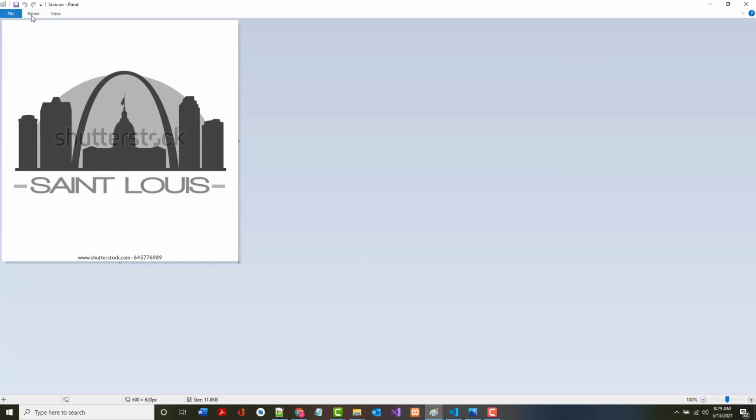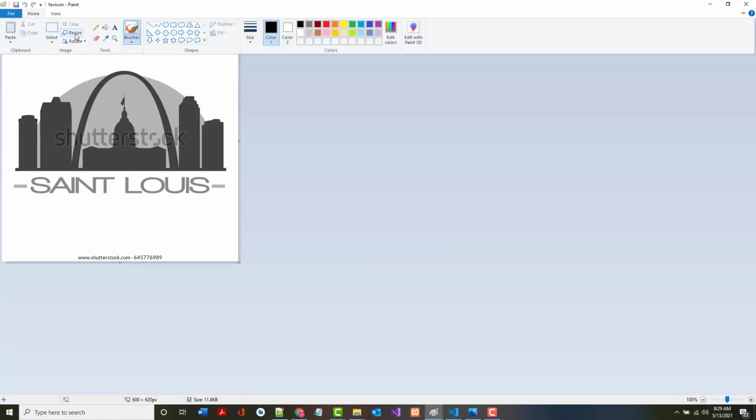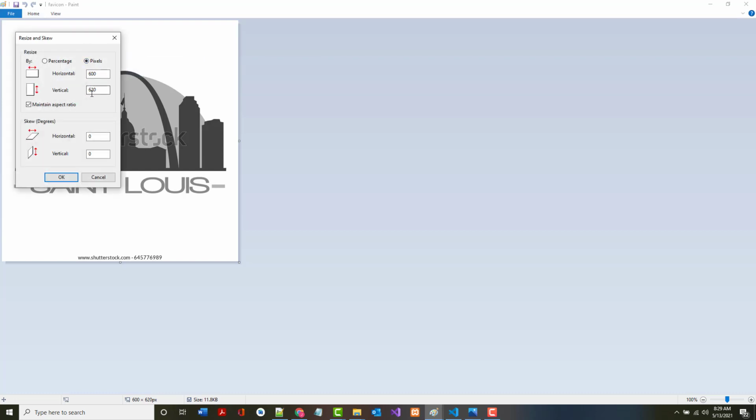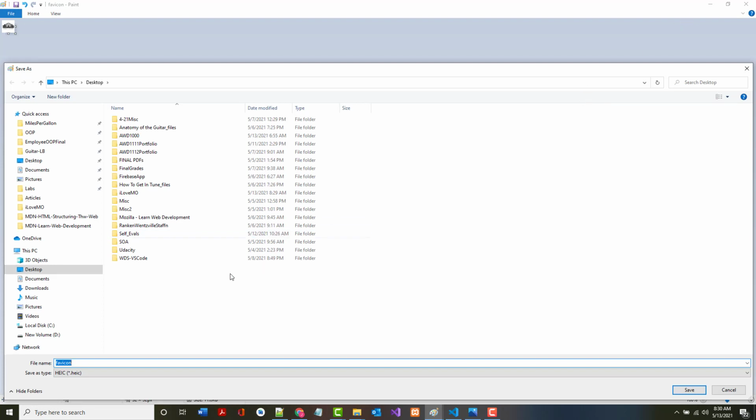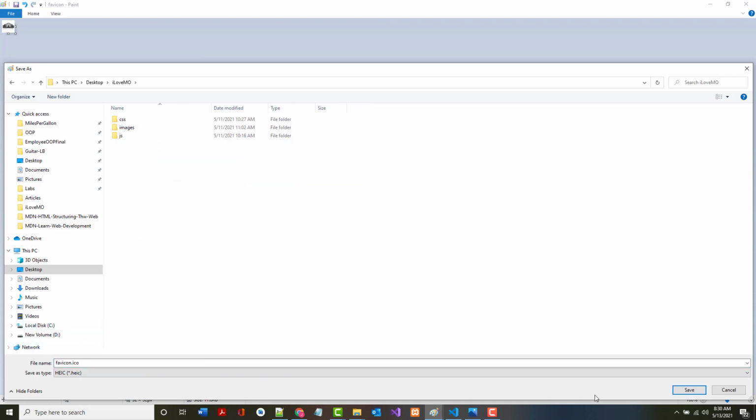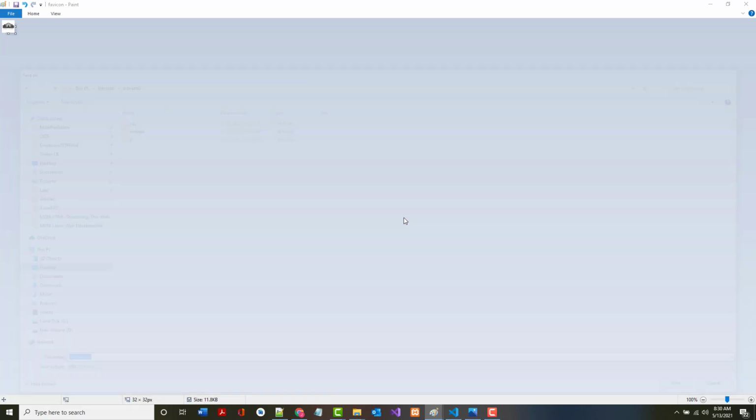There it is. Now the size of it right now, if I click on resize and go to pixels, it's pretty big. I'm going to knock it way down to like 32 by 32. So you can see how small it got. All right, and I'm going to save it. So again, I'm going to save it as the same thing we had before, favicon.ico. And again, I want to save it to my I Love Mo folder, and right there. Yes, I want to replace what's in there.